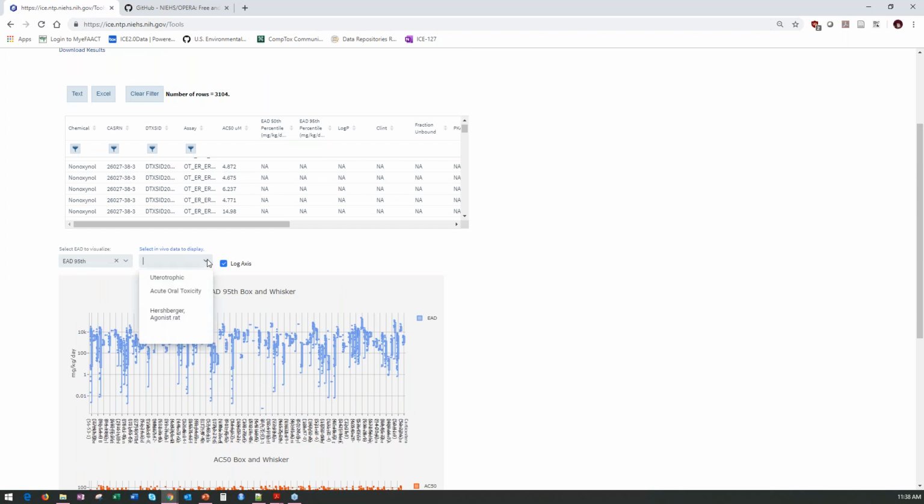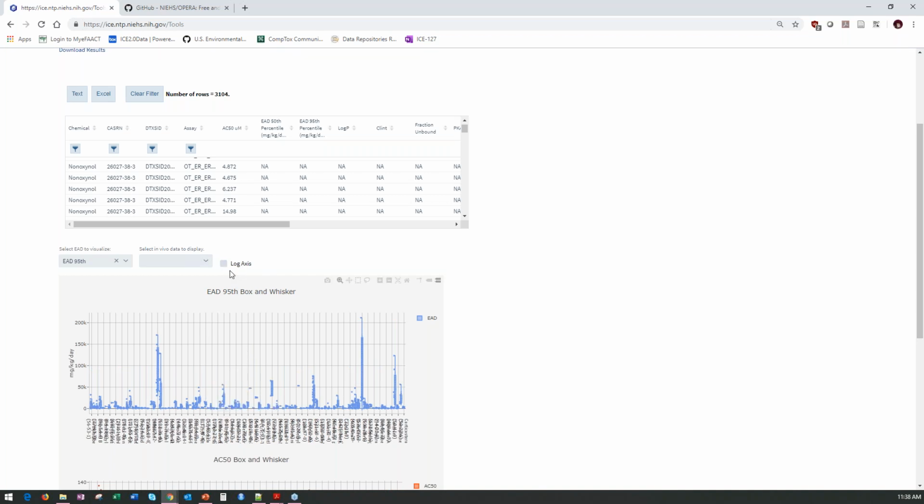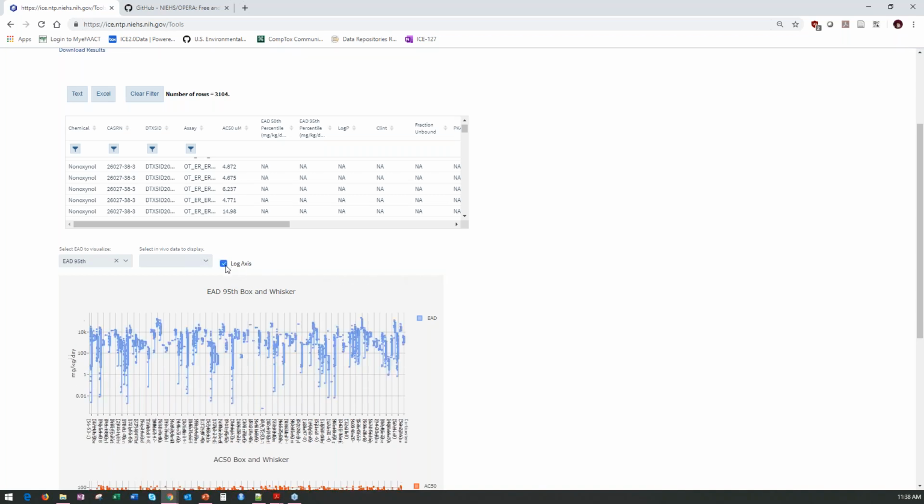Right here, you're going to be able to see the box and whisker plots of the EAD for all the individual chemicals running across the bottom, and the units here are in milligrams per kilogram per day. Note that default here is a log axis. You can toggle that back and forth, but we found it's much easier to view in log scale.